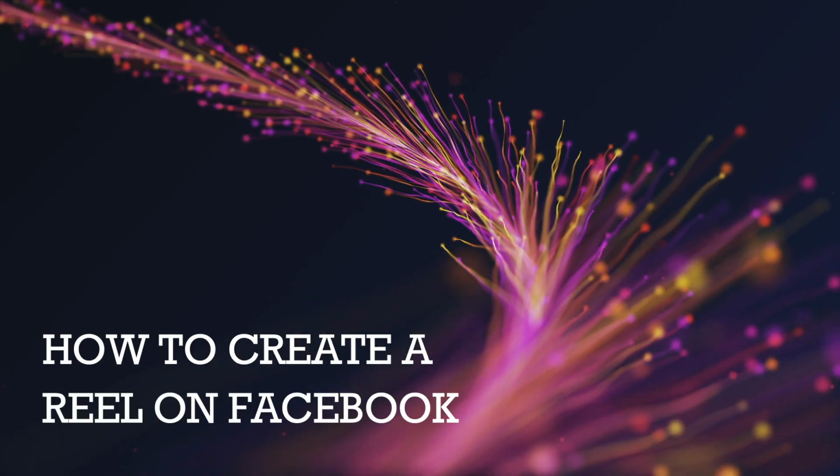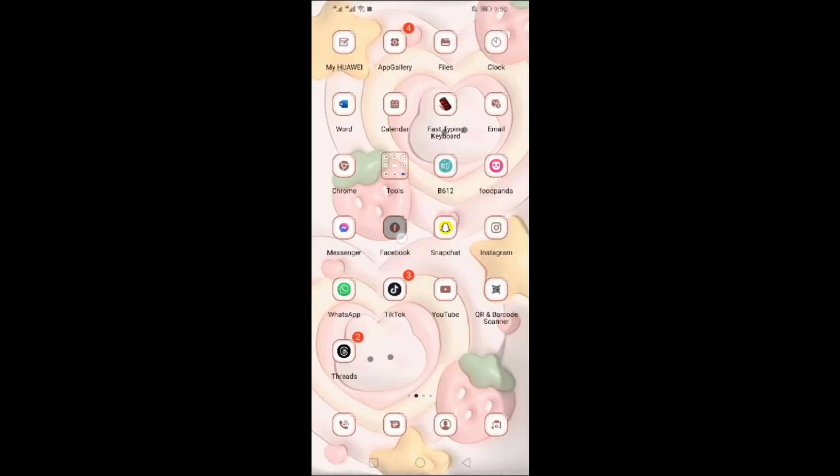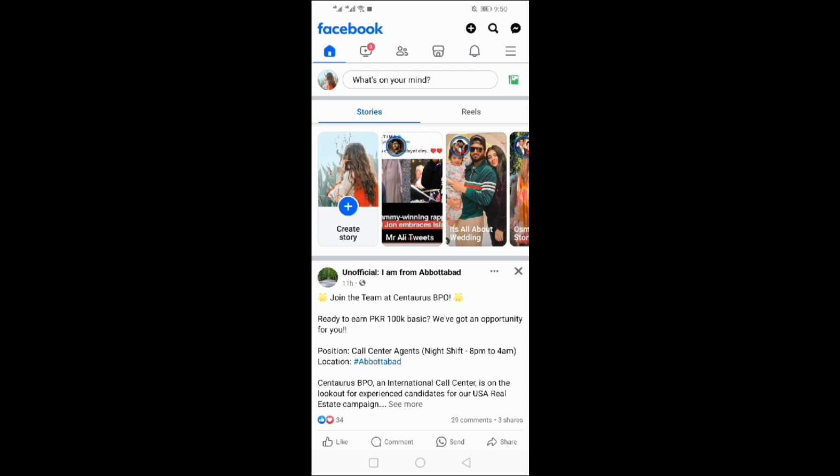How to create a reel on Facebook. Open the Facebook app. Click on plus icon at the top. Click on Reel.